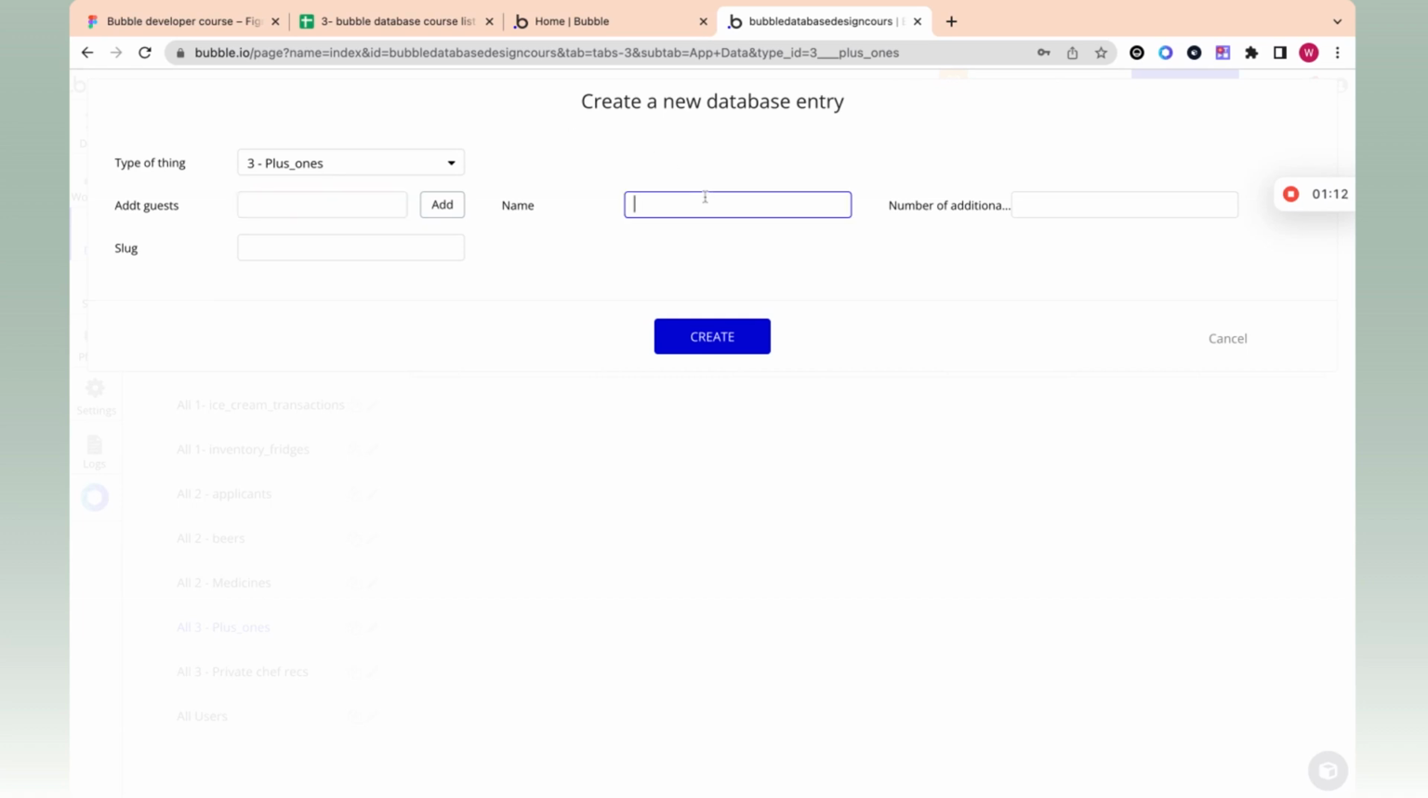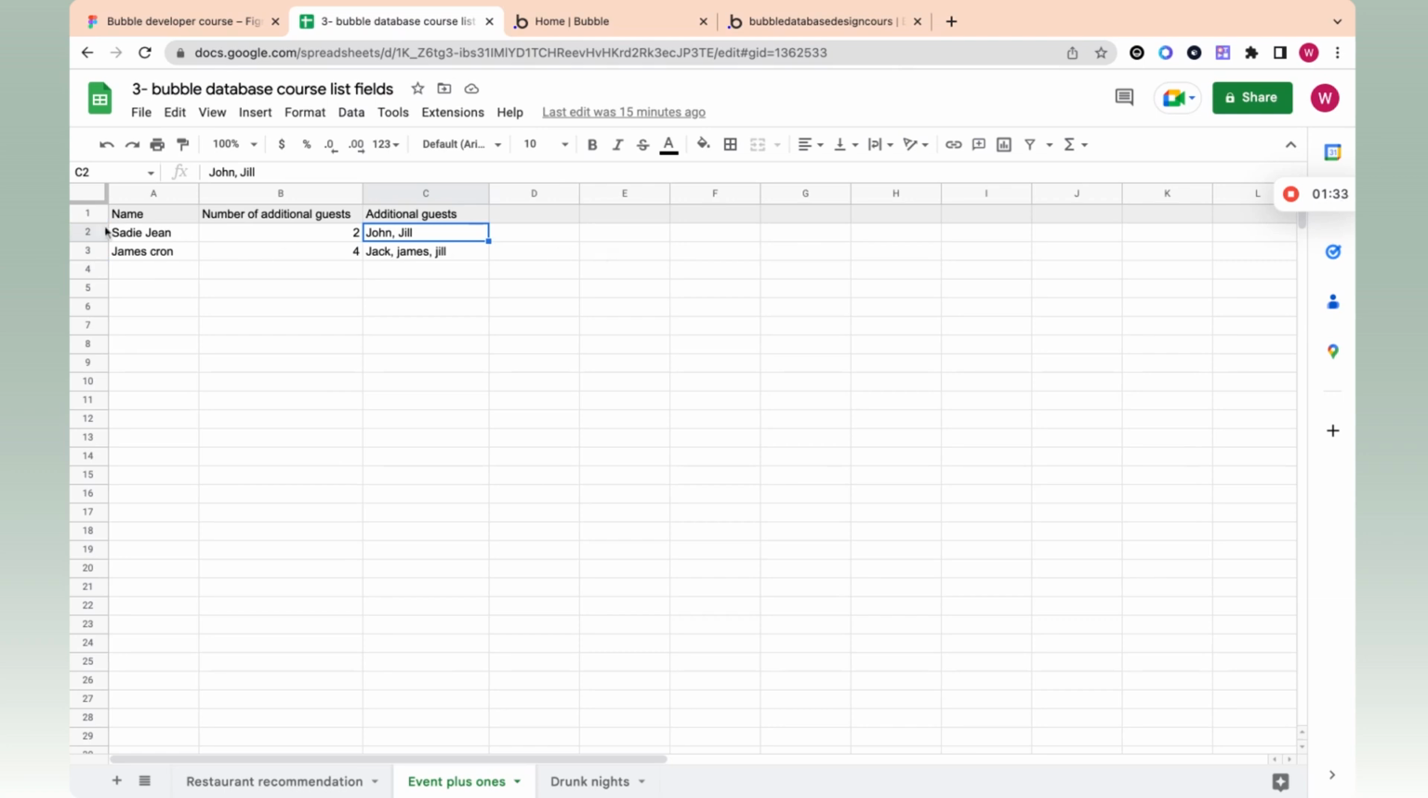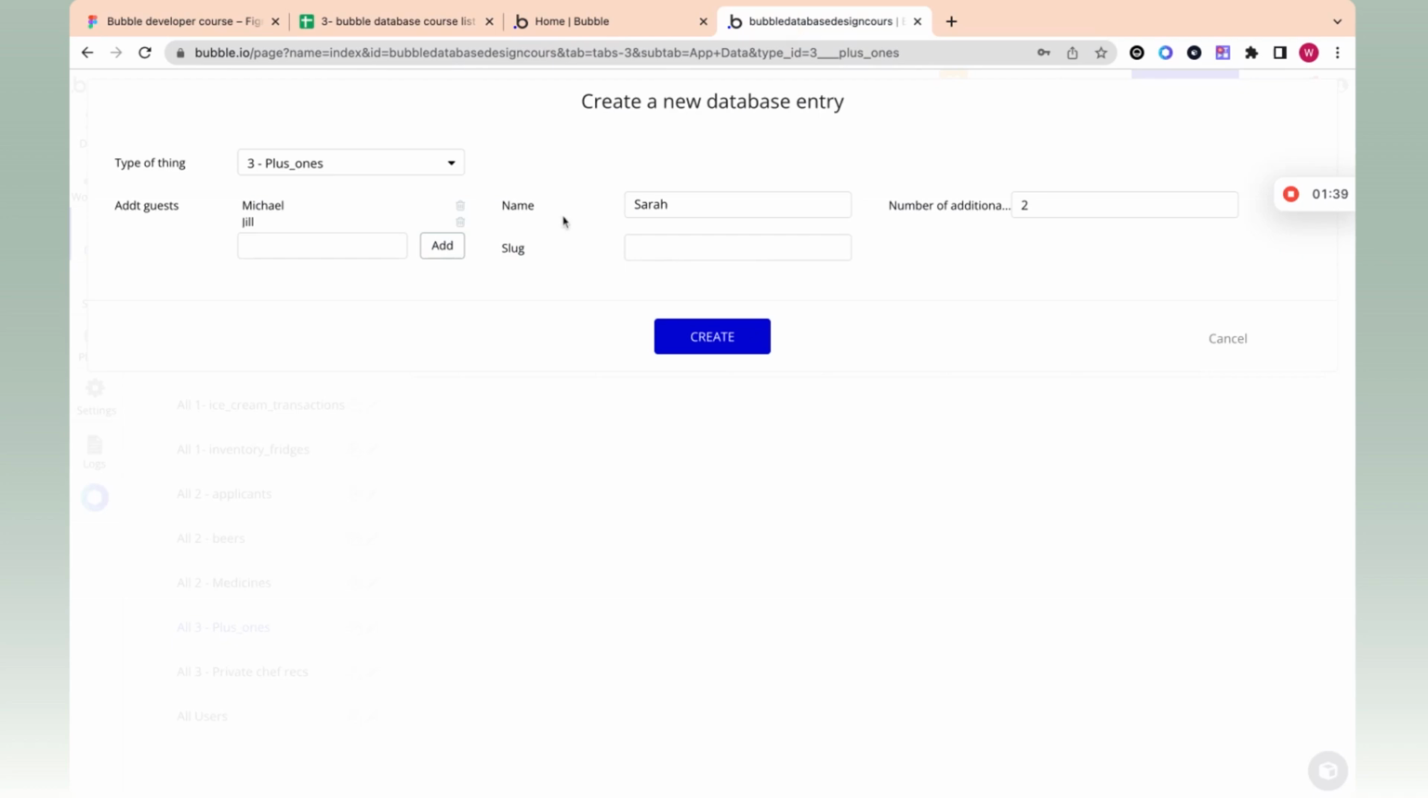Okay, so let's say Sarah is bringing Michael and Jill to the party. And the number of additional guests is 2, right? Just Michael and Jill. And that's how we create a record, right? We're basically populating a row, the equivalent of writing in a row in Excel. We're adding it in the Bubble database.